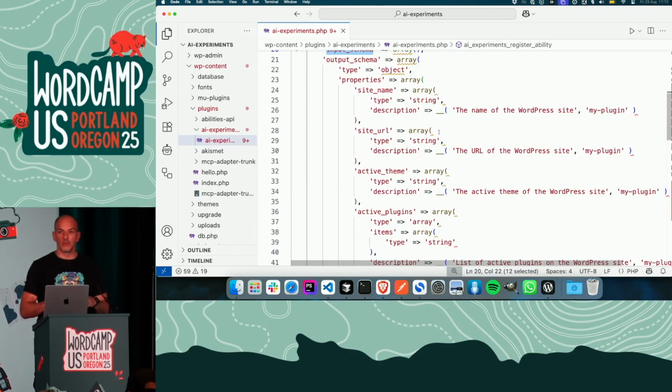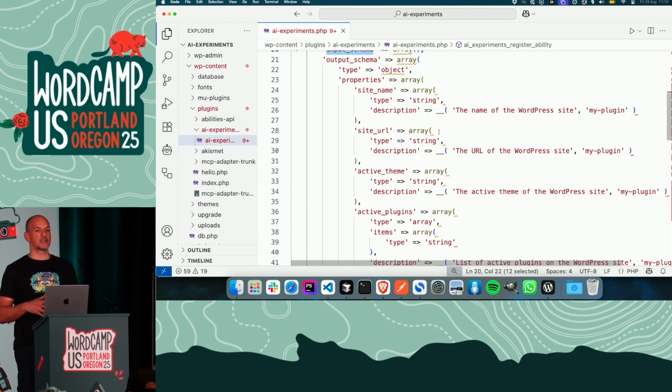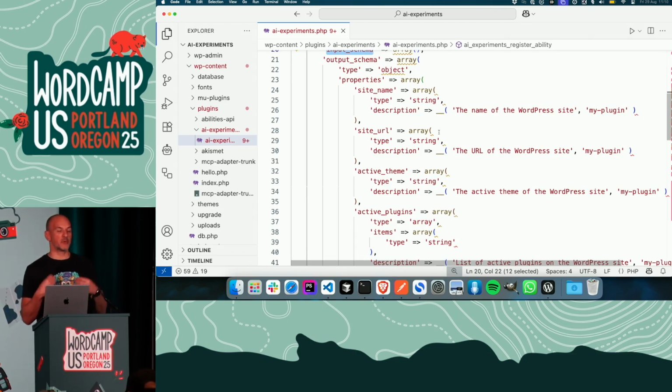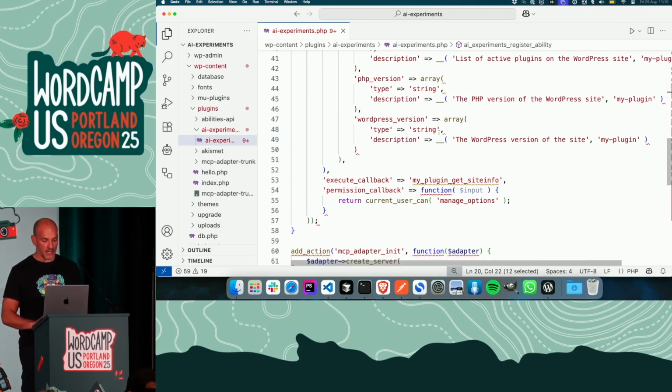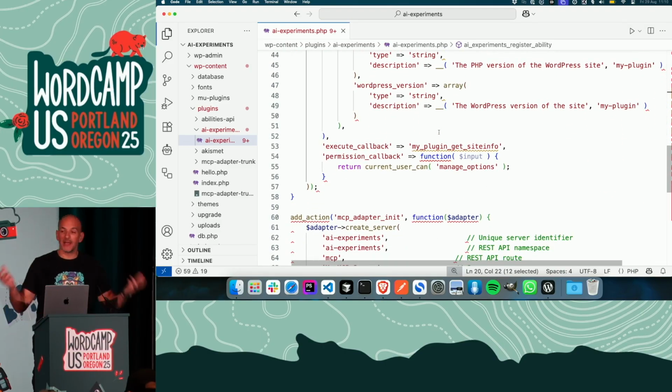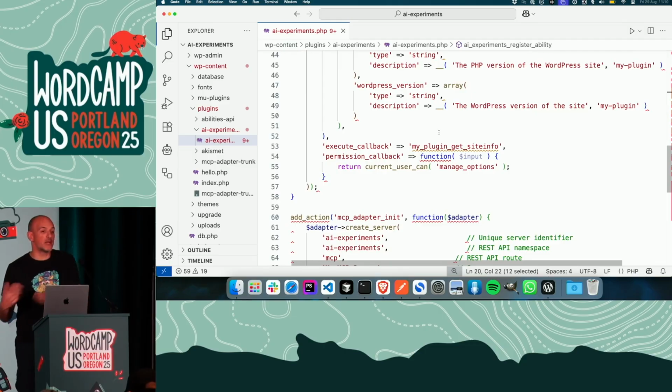So what this registration of this ability does is it sets up what the ability does, it sets up what we expect it to do, it sets up what the inputs are, what the outputs are. Then it has an execute callback. It's a callback function, right? It's the function that's going to do whatever it needs to do underneath to get this data back.